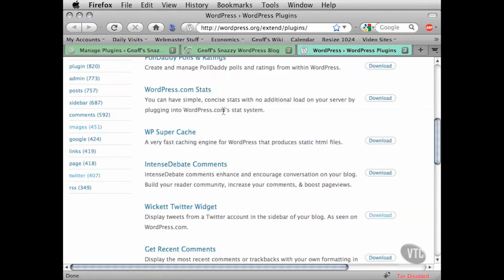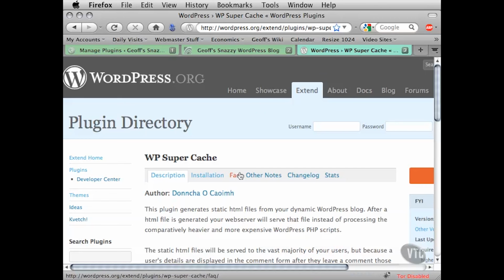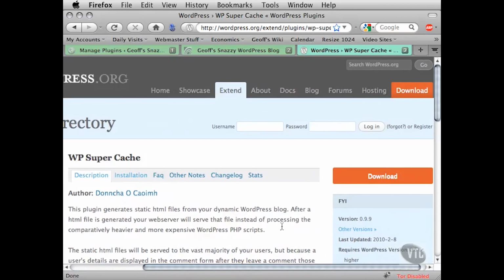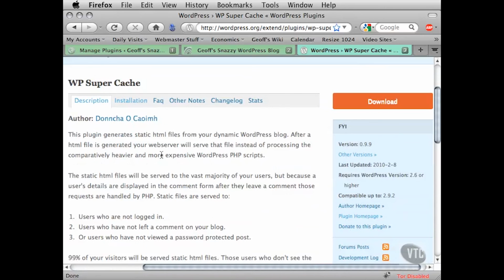So the idea here is you come in, you start to read up on these guys, and you go, hey, Jeff was talking about that WP Supercache. I want to know more about that. So I'm going to click on it, and that takes me into the plugin screen. Now let me just move over a little bit here. And let's see here, what do we have? Well, we've got a further description here.